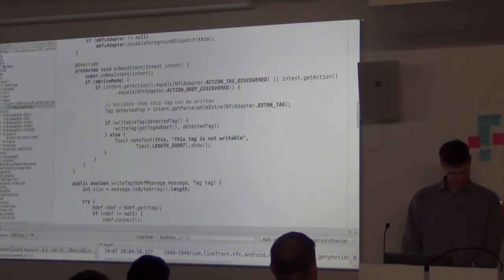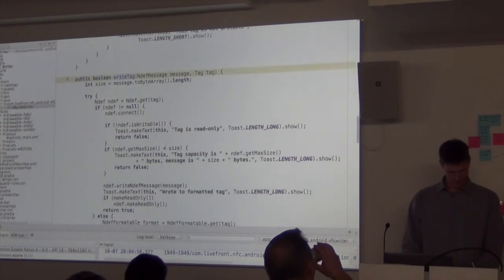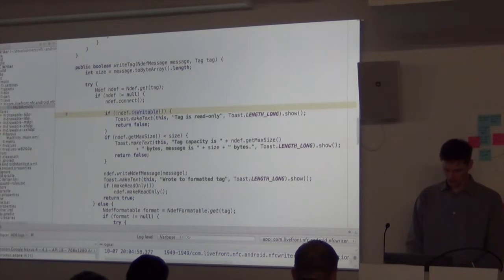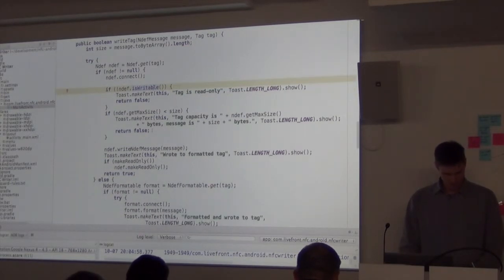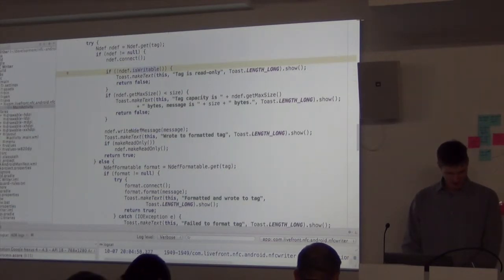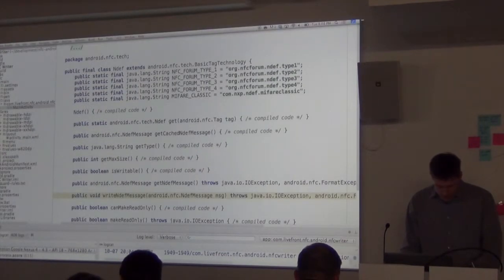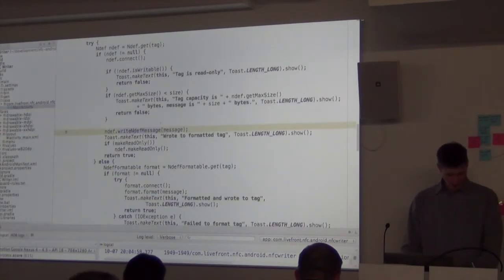So let's get actually to the right side. So here we're going to check if the tag is writable. If it's not, we just throw an error message. So that is just an API called write NDEF message.